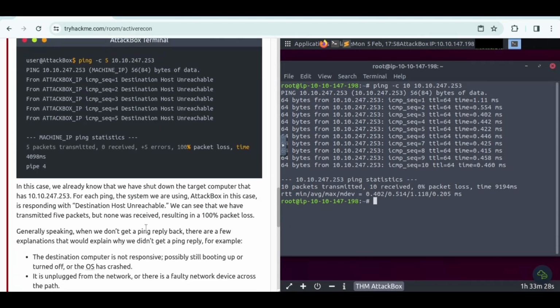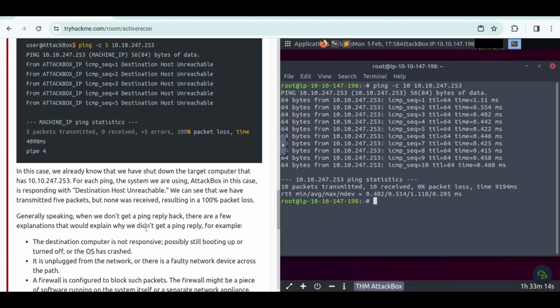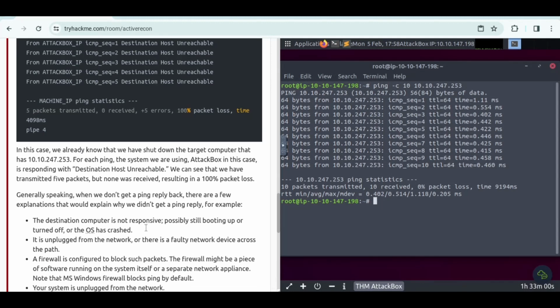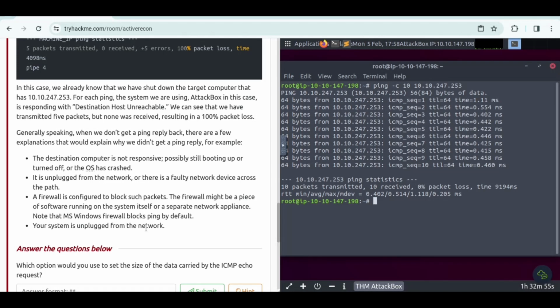In this case, we can already know that we have shut down the target computer that has 10.10.247.253. For each ping, the system we are using, the AttackBox in this case, is responding with destination host unreachable. We can see that we have transmitted 5 packets, but none was received, resulting in 100% packet loss. Generally speaking, we don't get a ping reply back.